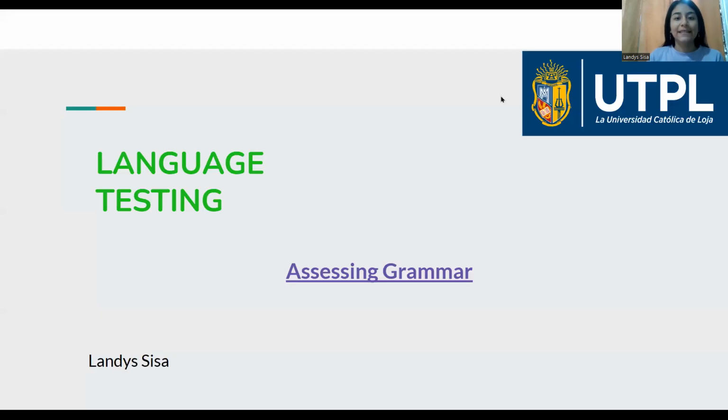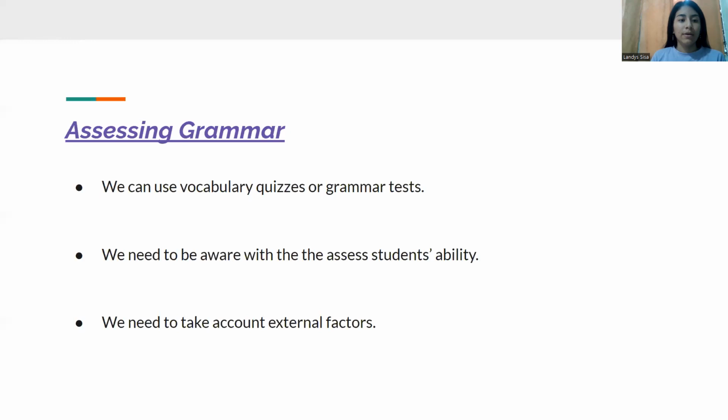Hello, my name is Landy Sisa, and in this exposition I'm going to talk about the topic of assessing grammar, and I'm going to provide two examples of tasks of this type of assessment. Well, first, what is assessing grammar?